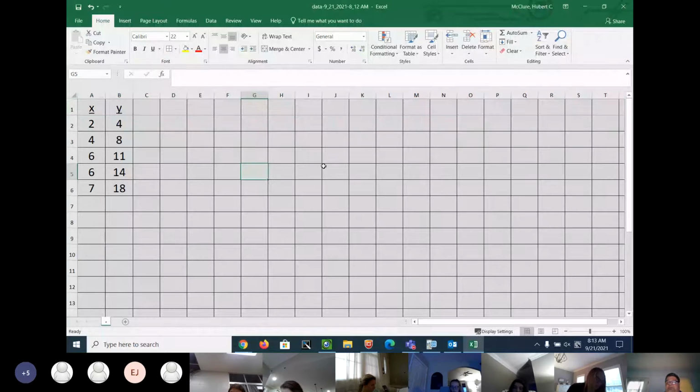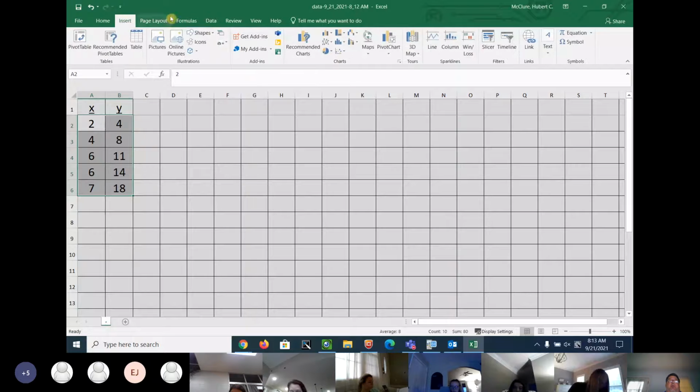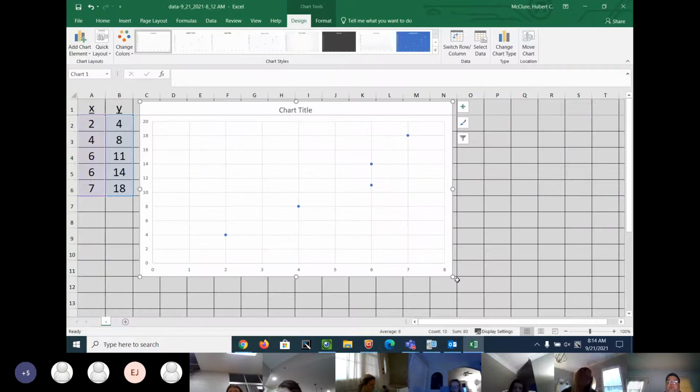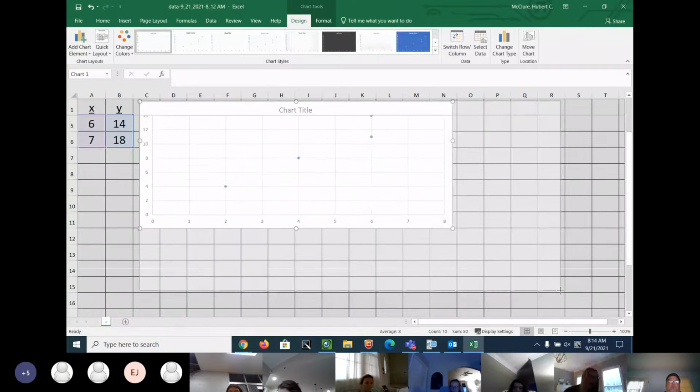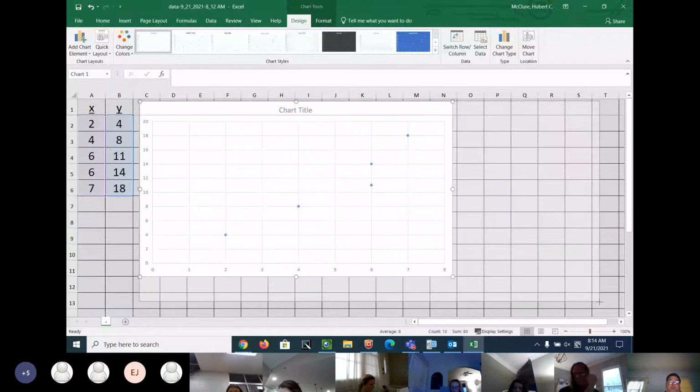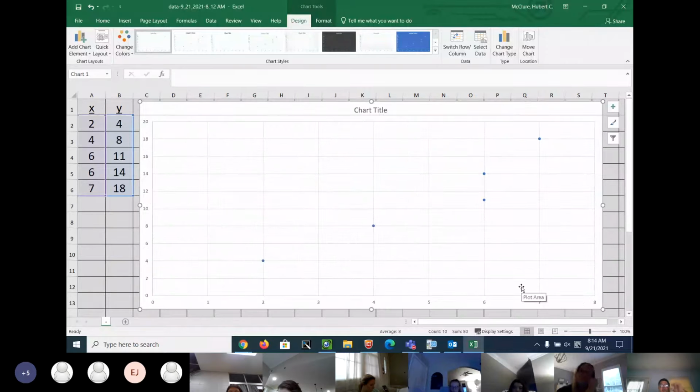Okay, so there's your points. So you go ahead and do whatever you need to do, and I'm going to go through and do insert, and I'm going to draw a chart plot, and I'm going to make it big where everybody can see it. And there is my chart plot. Somebody tell me what kind of correlation we have, a positive correlation or negative correlation?